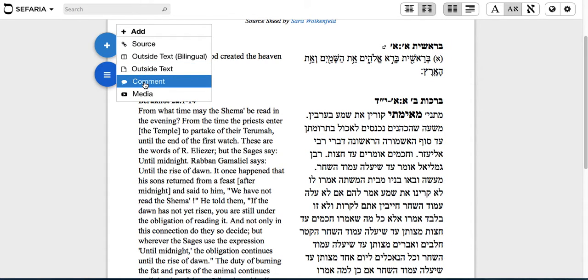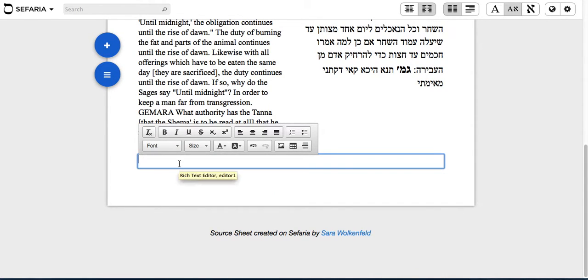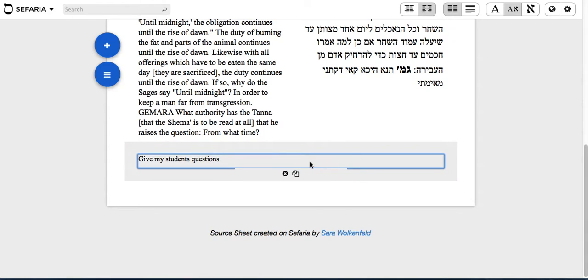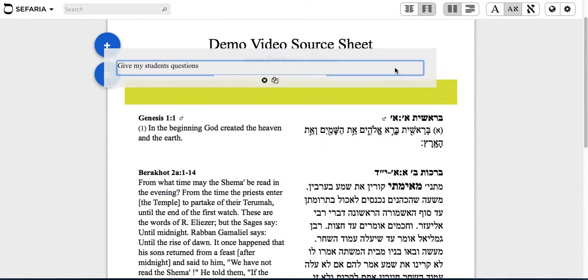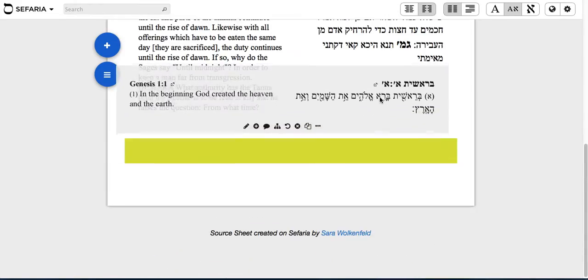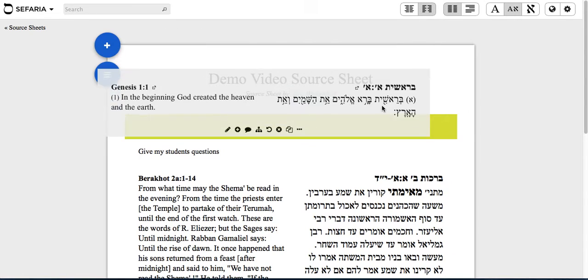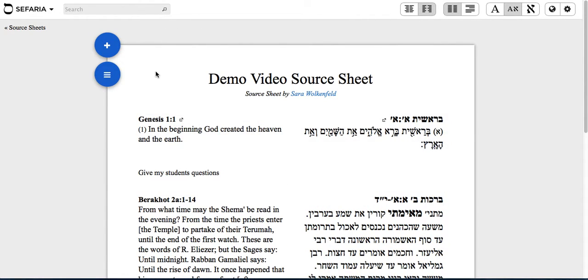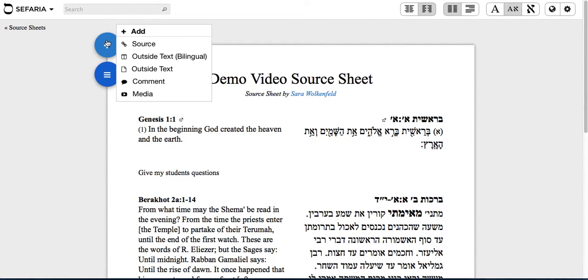I could also add a comment to my source sheet. So for example, it might be that I want to give my students some questions. And perhaps these questions should appear down here at the bottom of the source sheet. Or possibly I want them to appear at the top, in which case I can simply click and drag and move it to the top. And any source on your source sheet, you can click and move around, so that you can always change the order of sources and comments as well. So my comment could be a question, it could be some guidance that I want to give my students in advance of their reading or following their reading, and that's the Add Comment button.